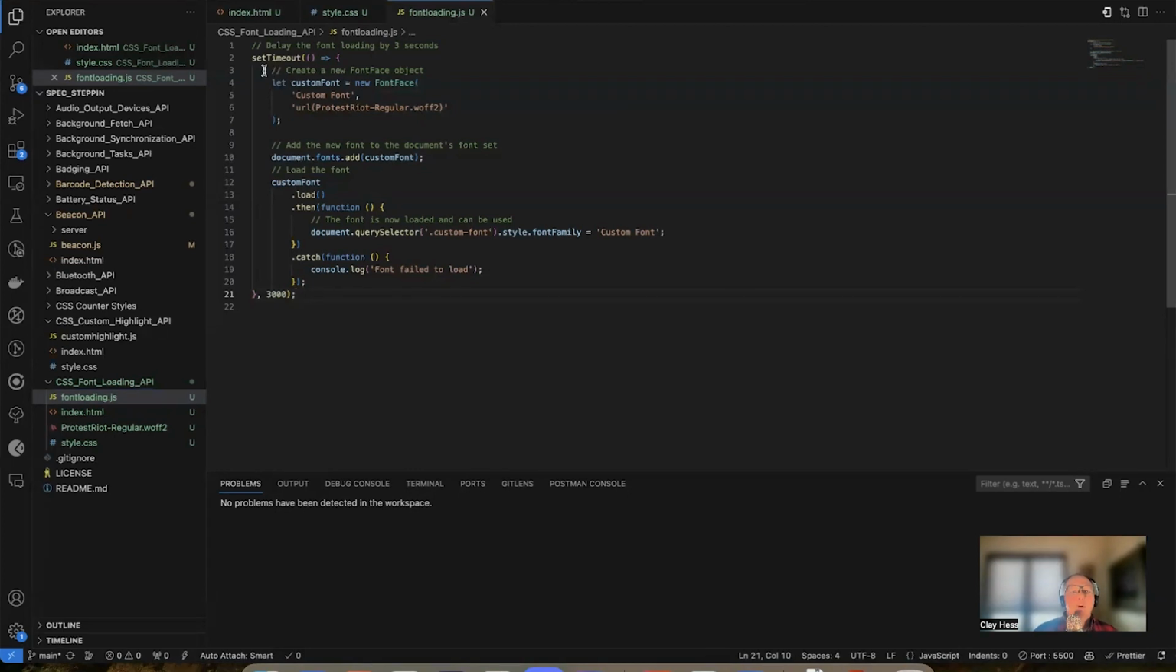Here I'm creating my font face object. This is equivalent to what you would do in CSS to create the new font face. I called it custom font. This is just the JavaScript version. I'm using the URL method to pull in my local file. If you have it on another server, like a web server, you can pull it in from there as well with an HTTPS call.